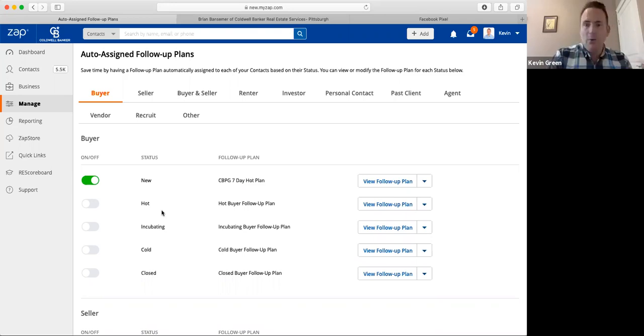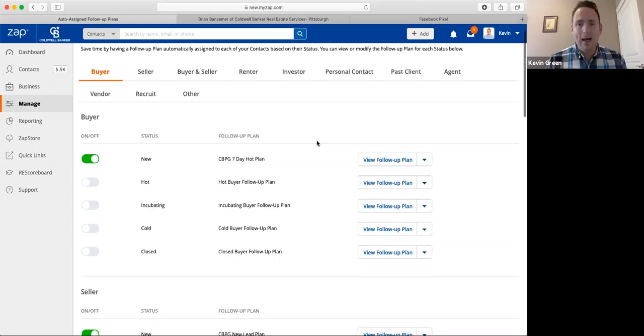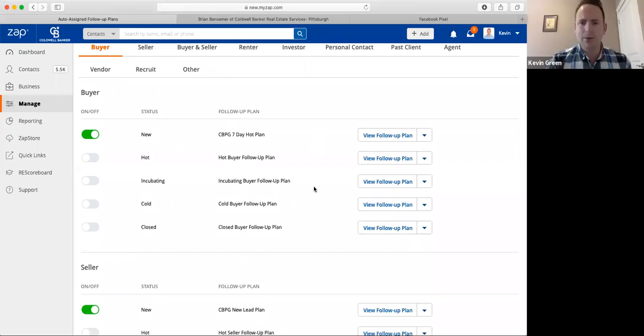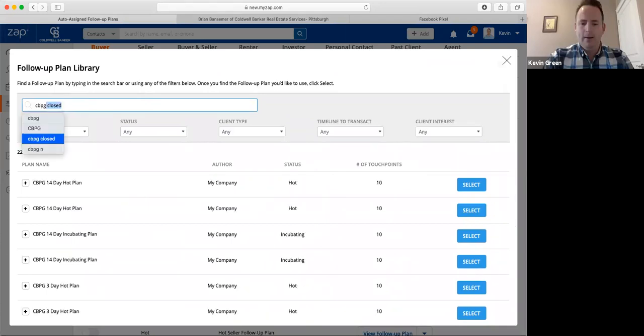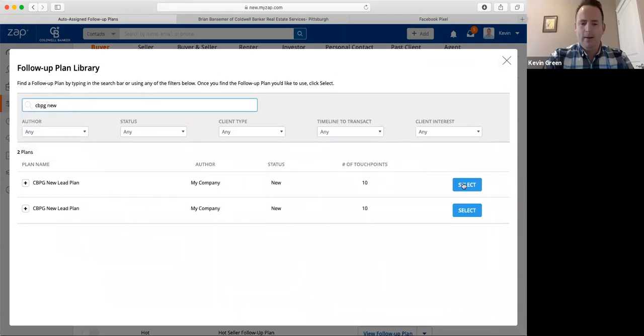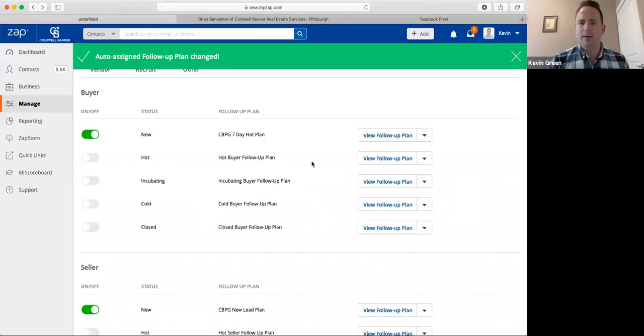That goes into how you convert leads, which is what we talked about last week. So how to do an auto assign plan is you go to Manage, Follow-up Plan Library, click Auto Assign Plan in the upper right, like I just showed, and it's going to bring you to this screen. To add one under New Lead right here, you're going to click this little down arrow and choose Change Follow-up Plan. It's going to bring you into the follow-up plan library, and you can just type in the search bar what plan you're looking for, or you can simply scroll and find it. I happen to know I want to do the CBPG new lead plan, which is right there. I'm going to hit select, and I'm going to say sounds good.